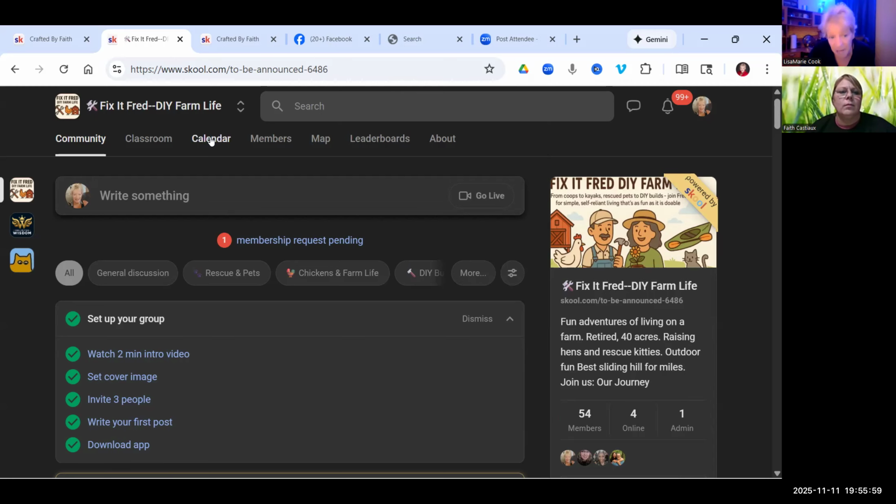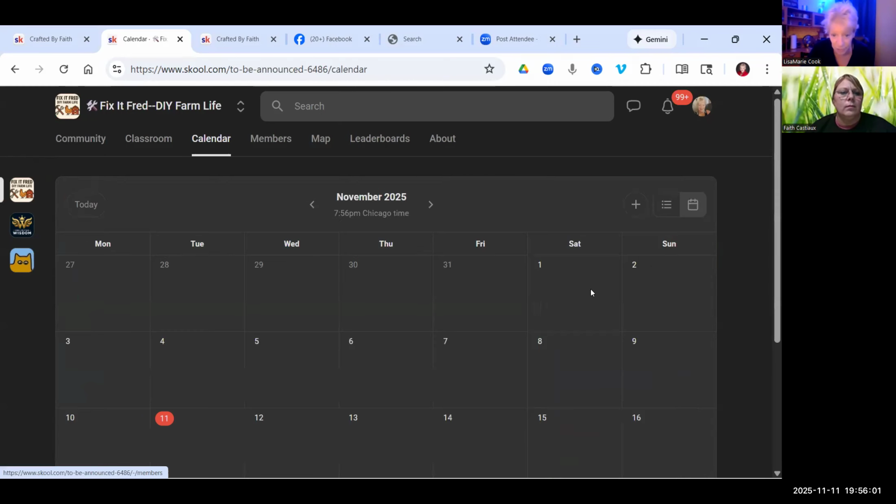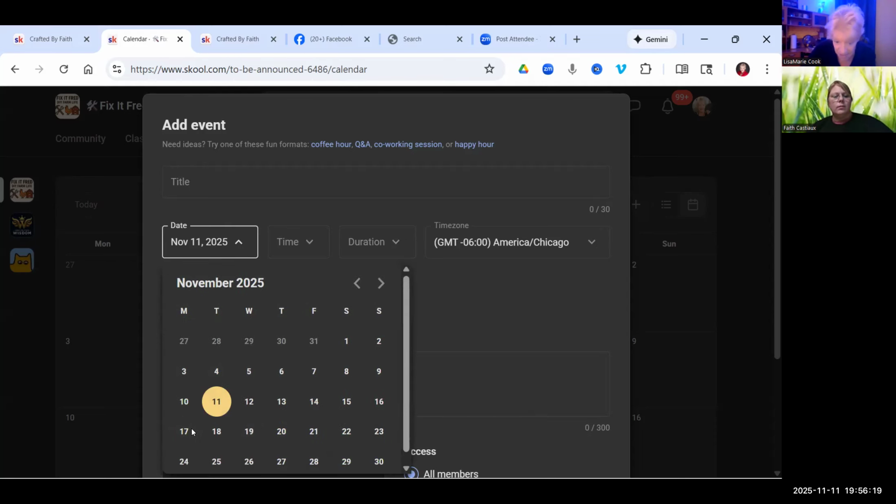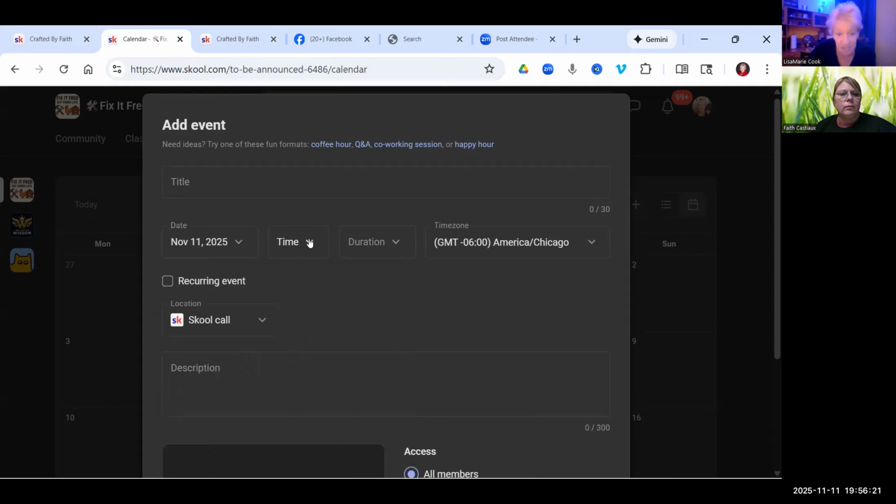So in order to set up a meeting, you go into your calendar and highlight whatever day, or just click the plus sign right here. And you can name your meeting right there. Here's the date. You can change the date wherever it needs to be, set the time, set the duration. Just set it for an hour. That's typical.